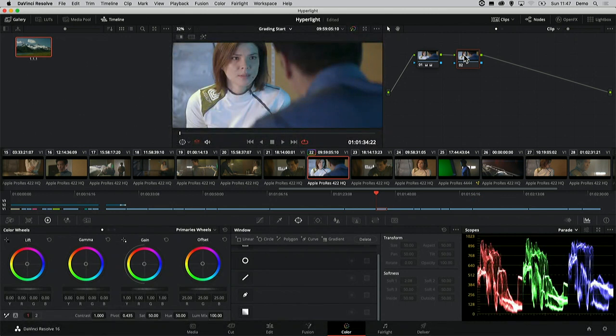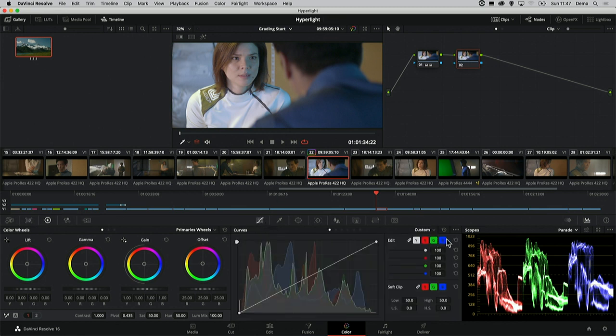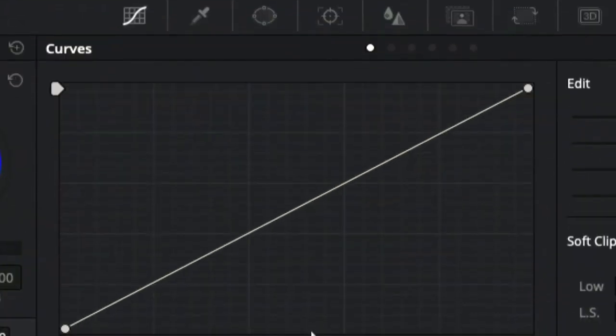But I know my black and my white levels are exactly where they should be. So what I'm going to do is turn on my curves. I might just turn off the histogram for a second. So I have a custom curve in here.